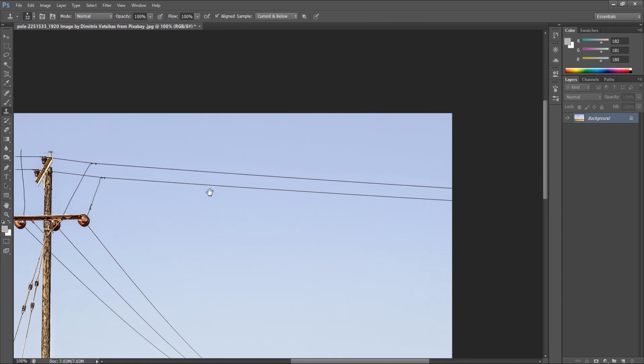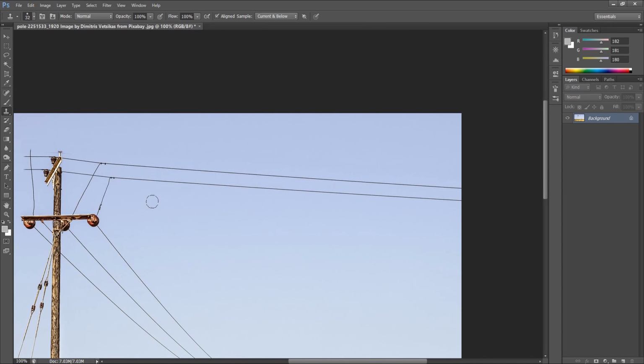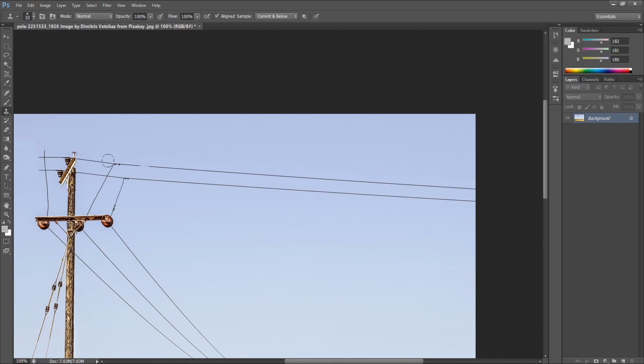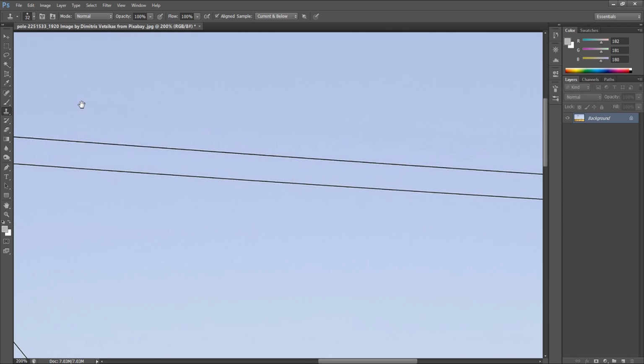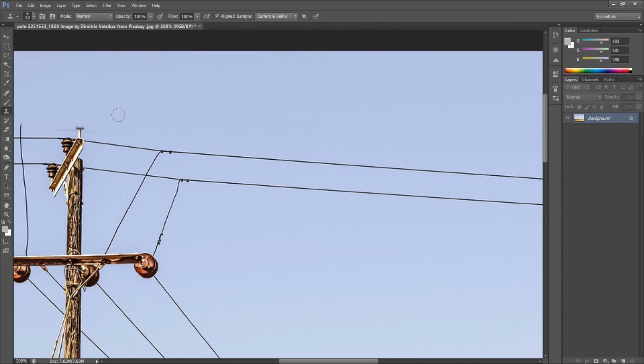Let's zoom out, press and hold. The next one we're going to do is remove this line. Again, the same thing. We just zoom in. What we're going to do is select a reference point somewhere from here.